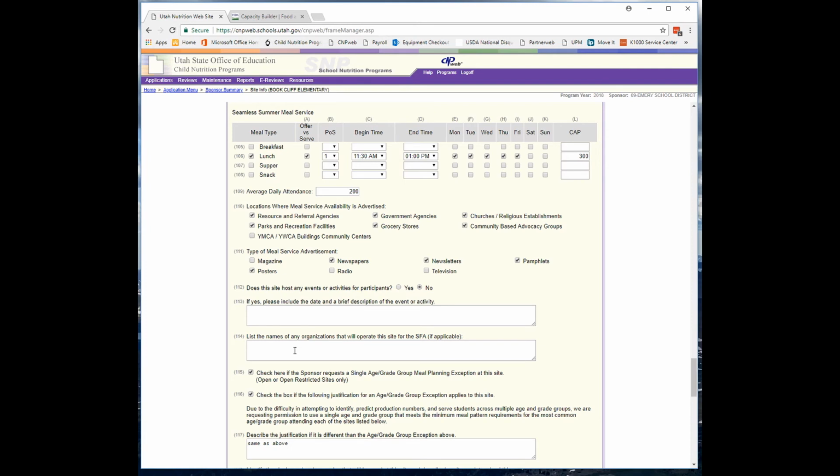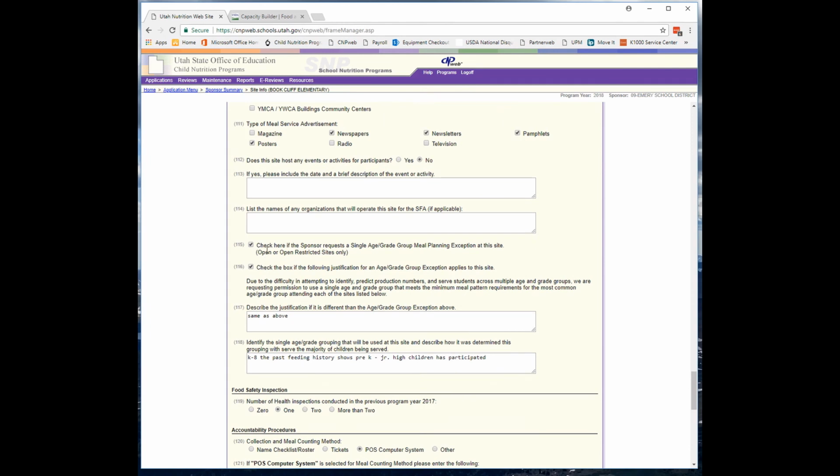And then on line 114, if you have any other organizations that are going to be operating the site for you, we need to know about that, and you'll need to indicate those here. On line 115, you'll check here if the sponsor is requesting a single age grade group. Most sites do this because it would be hard, especially at an open site, to change portion sizes as the kids come through the line. So they want to pick an age grade group and meal plan around that.